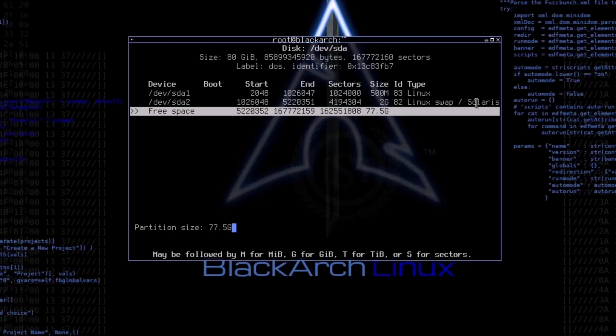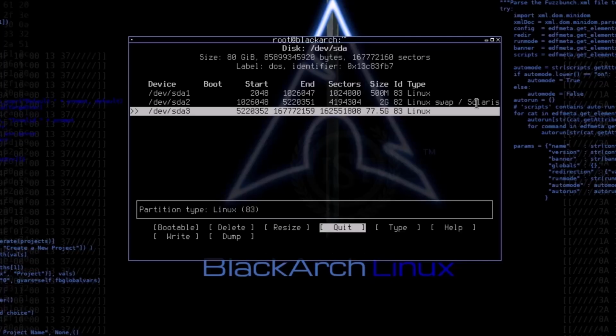Now we have 77.5 GB space remaining, and I'm going to use this entire 77.5 GB space for the root partition. So I'm going to hit enter. Now we have 3 partitions, SDA1, SDA2 and SDA3 on the hard drive SDA.